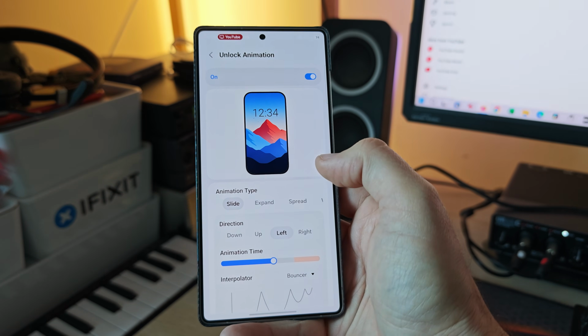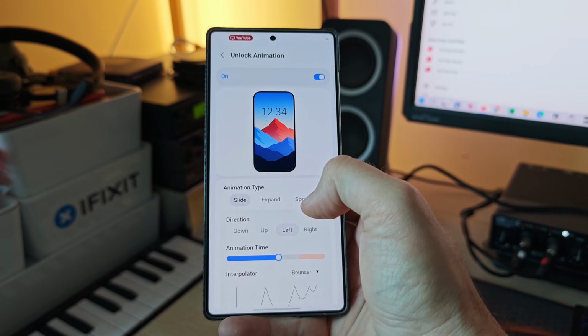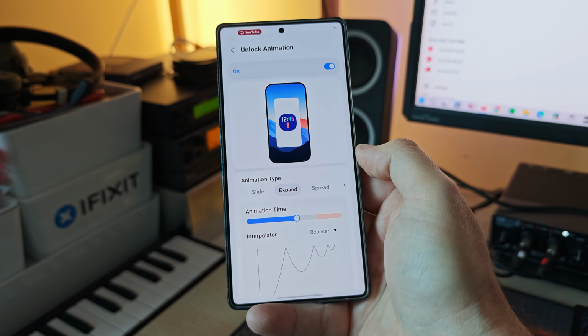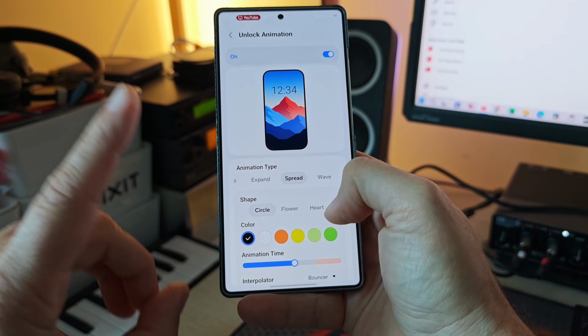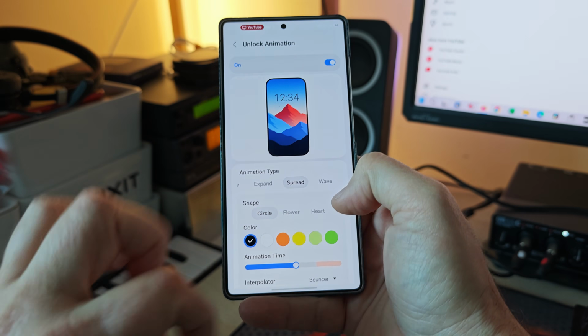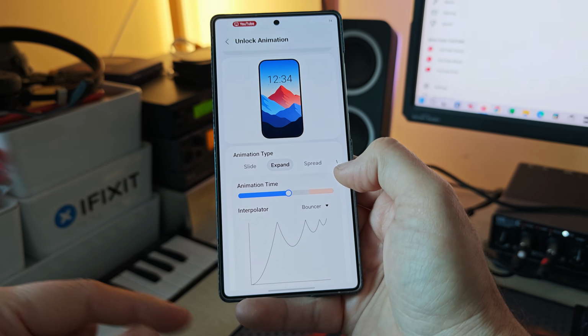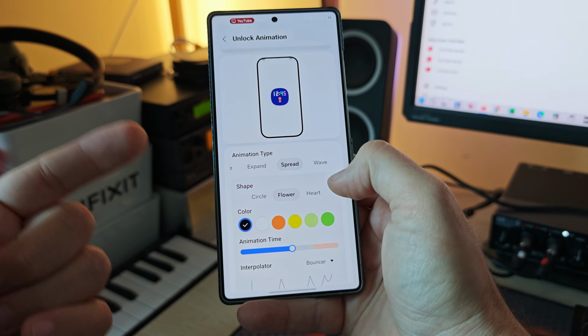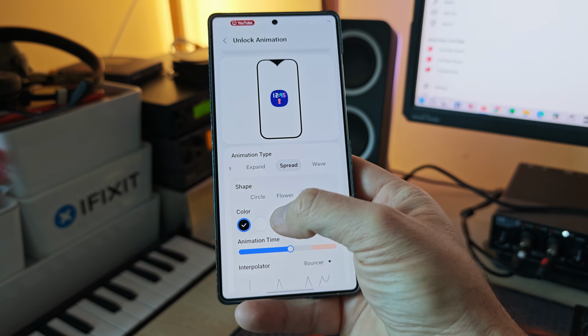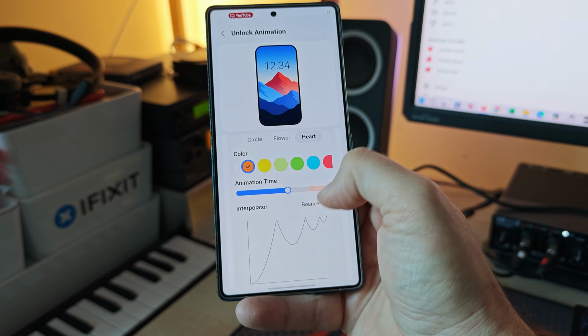Probably a full review of this thing is going to be like a Snyder director's cut, like a 3 hour video. Forget about it. So the next one is going to be the expand. All right. Then we have the spread. By the way, see, each and every animation type has its own settings. Now when I am back to the expand one, you can see how the interpolator looks. But when I go to the spread, you can see I can choose the shapes. All right, well, let's choose this heart one. I'm going to change also the color.